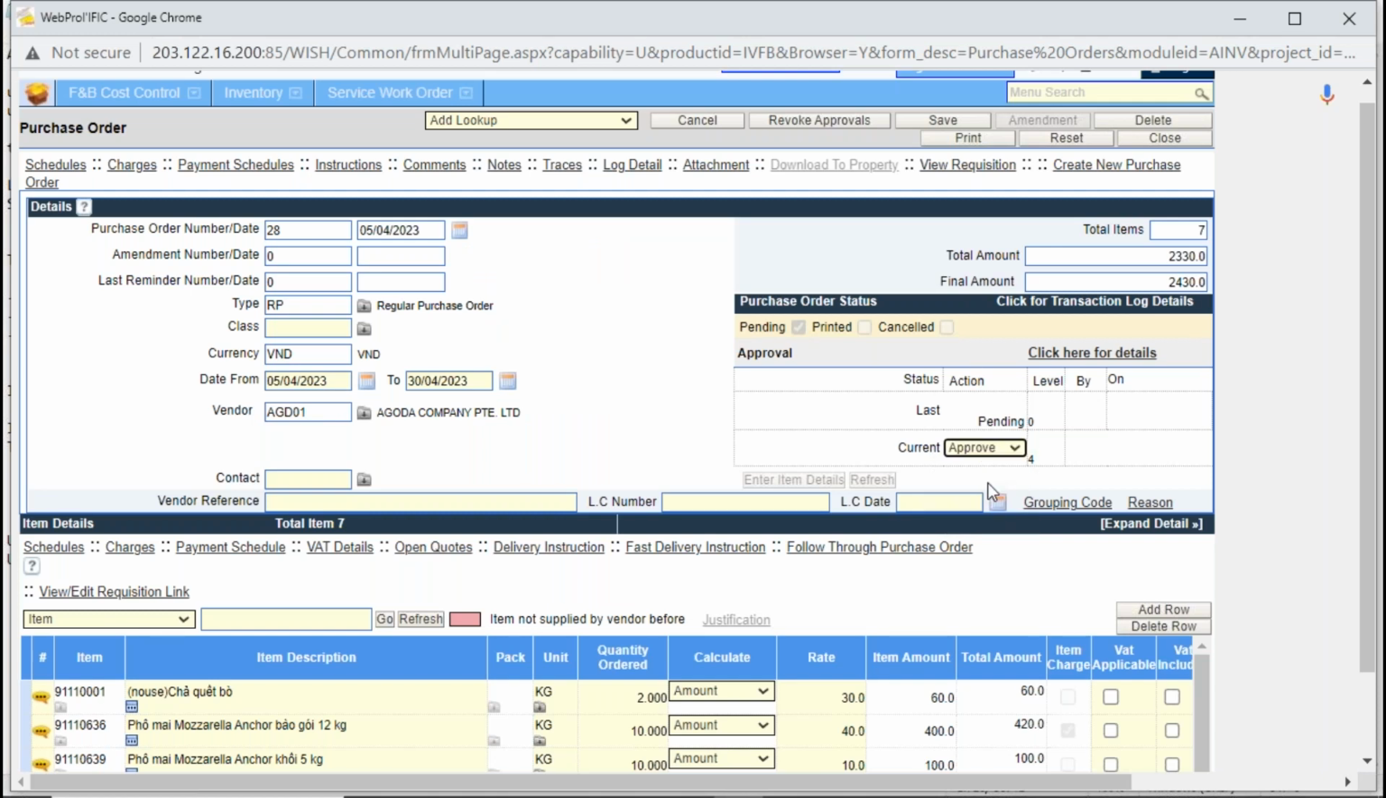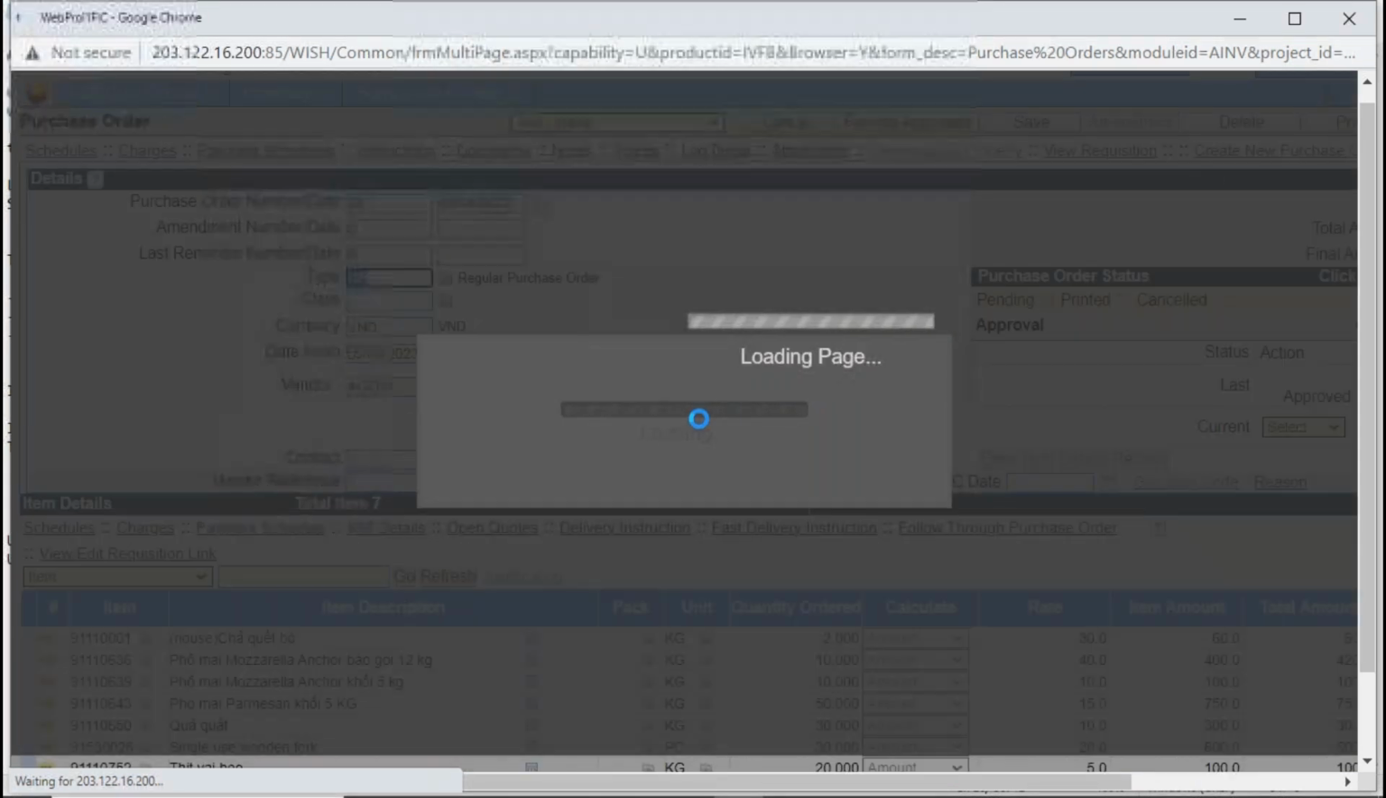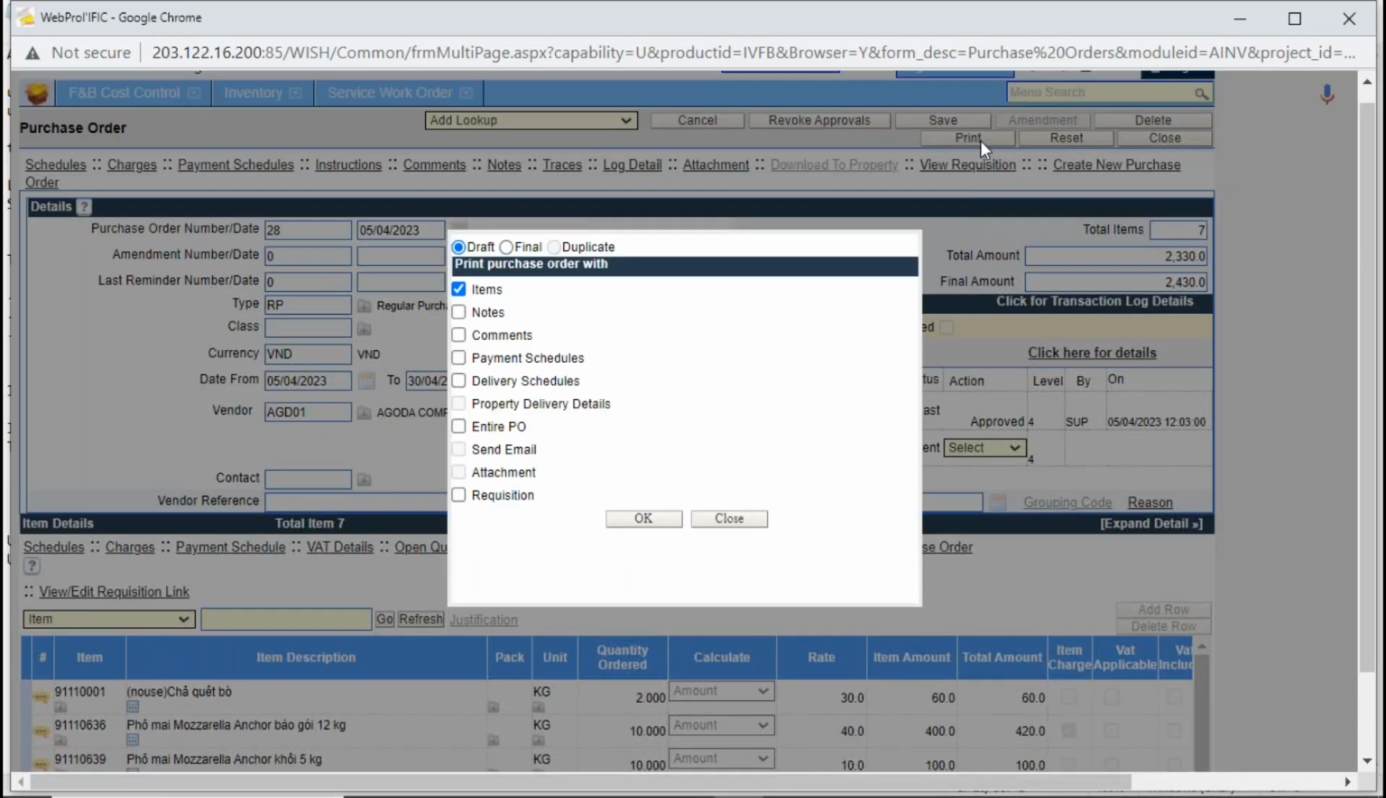I will approve it from here, or else there is a bulk approval screen from outside, like the bulk approval of requisitions we have. There's a similar screen where the authorized person can approve multiple purchase orders at the same time. Right now I'm approving it from here. I approve, I say save. It is approved. Now, when I go to click on the print button, the final print option is enabled.